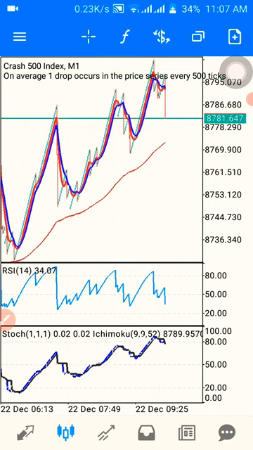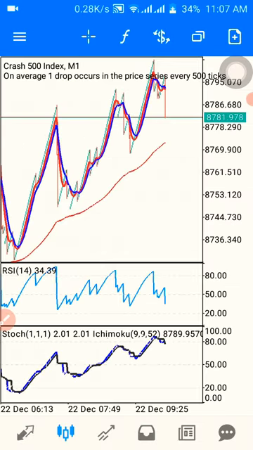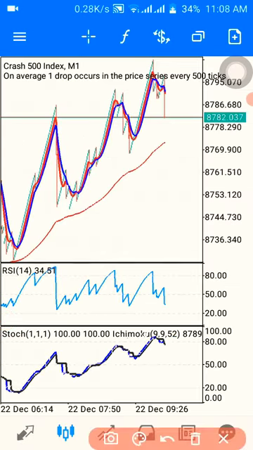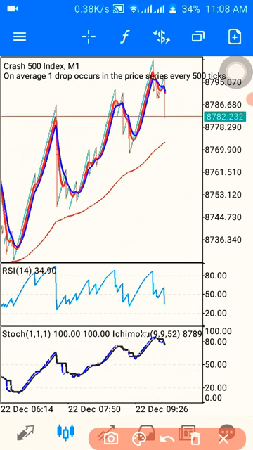So after you have done with the whole settings, remember I said if you want to add the stochastics or the relative strength index, if you have added one, to add the second one on this indicator window 2 will be kind of difficult, or both of them will have to be in one indicator window. What I'm saying is both of them will have to be here, which is the first one you added. But instead of you doing that, you just click on the main window.